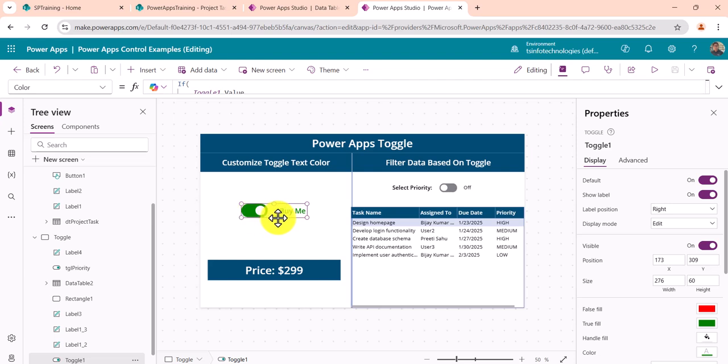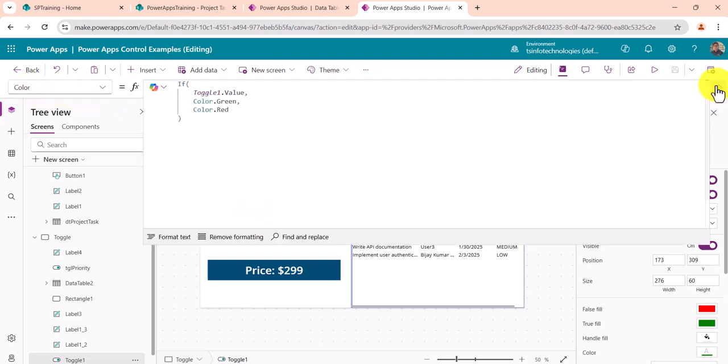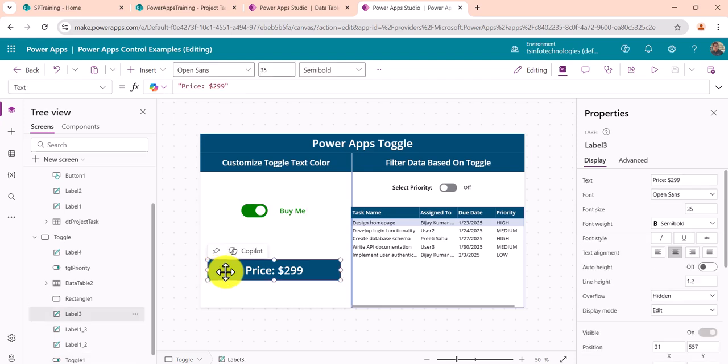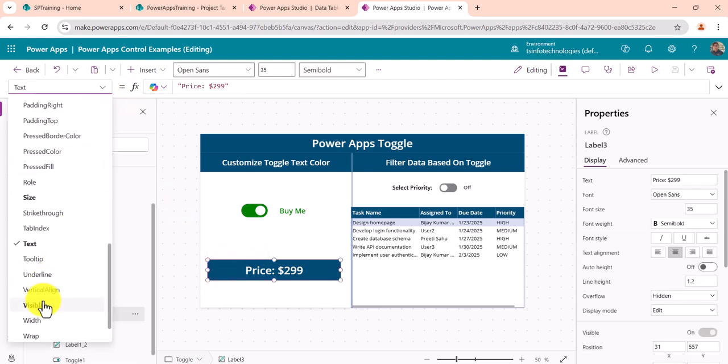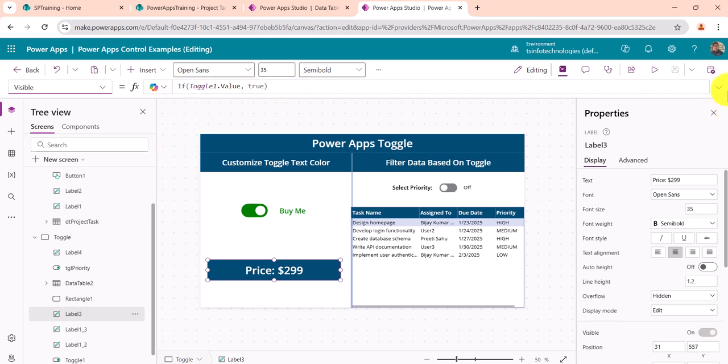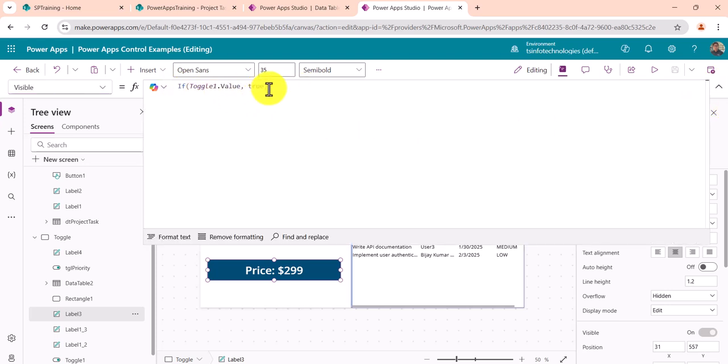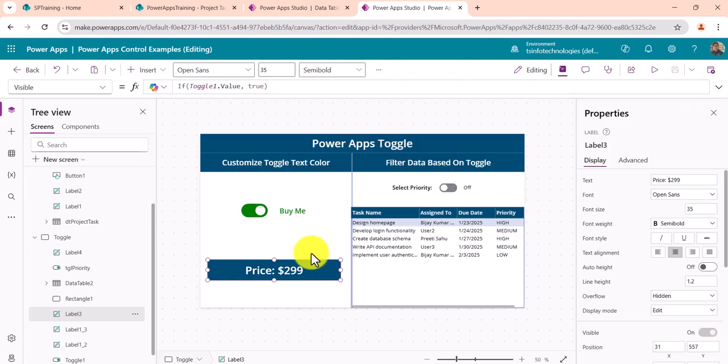Here you'll see the color is changing. There is a Color property. In this you can see the toggle value, if it is true then it will be green, else it will be red. And then this one we are doing showing and hiding. In the Visible property, if the toggle value is true, then it will be visible, else it will not be visible.